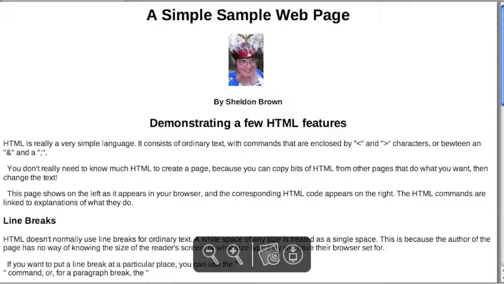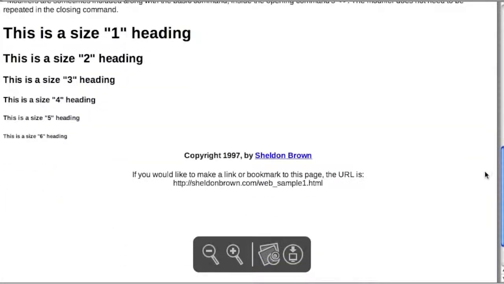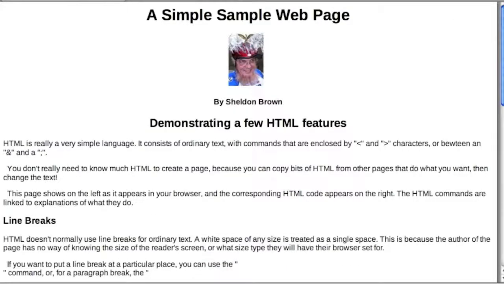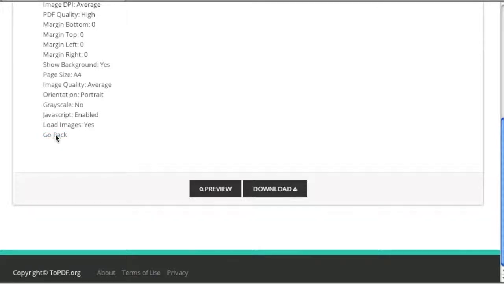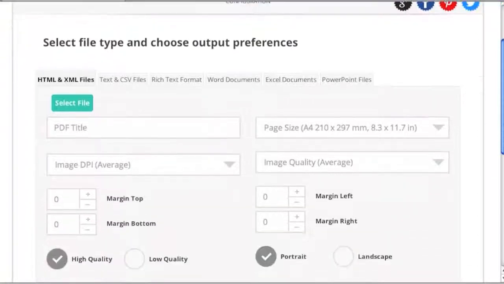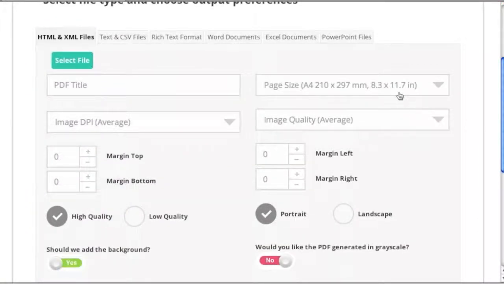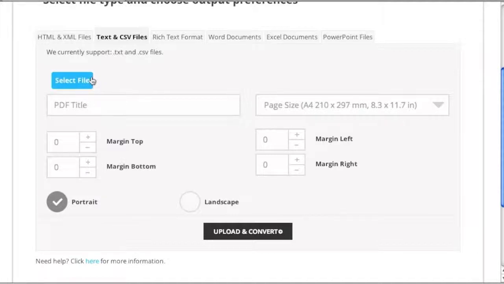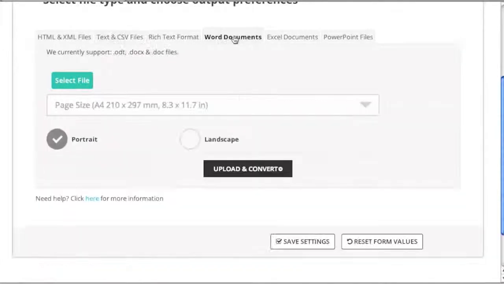And this is the HTML file that we converted into a PDF. Keep in mind that you can also change the page size, margins, and more, so you can tweak these settings so that the PDF meets your expectations. Same goes for text, CSV. You simply select a file from your local computer and then convert it. Word documents.